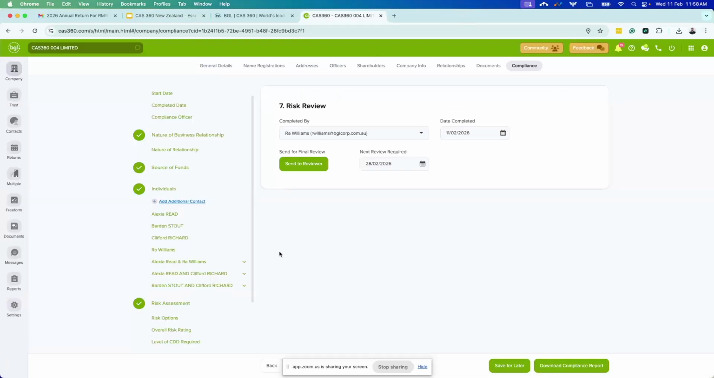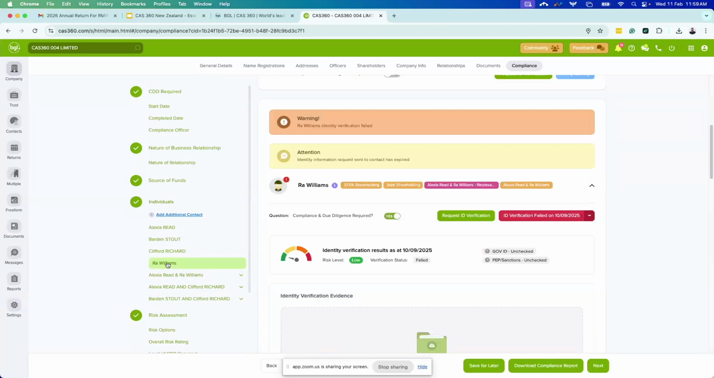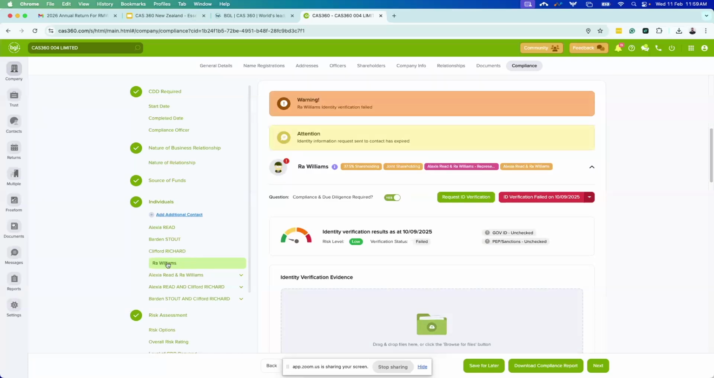Fantastic. So that's basically the compliance workflow and the compliance report that is generated once you've completed that. Now, I did mention we do have a couple of identity verification tools on hand too, so I'll give you an idea as to what this looks like and how that process would look, and a little bit more.